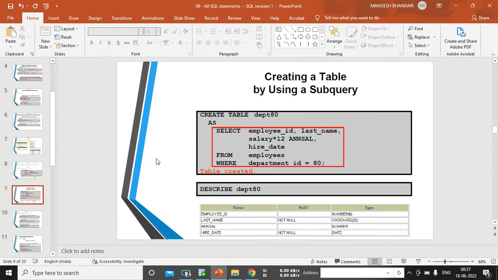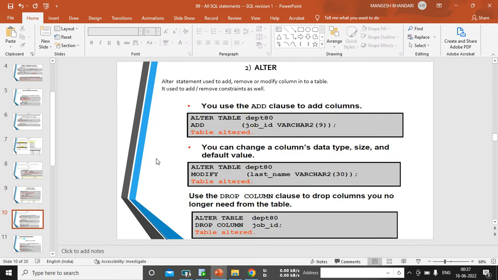I'll go to the next slide, where they have given the alter statement. The alter statement is used to add a new column into a table. It is used to modify or update an existing column, or it is used to drop or delete that particular column permanently from the table. So these three examples you can easily see on the screen. Alter table DEPT80 add job ID varchar2. I'm going to add a new column, so that's the reason I have used the add keyword.